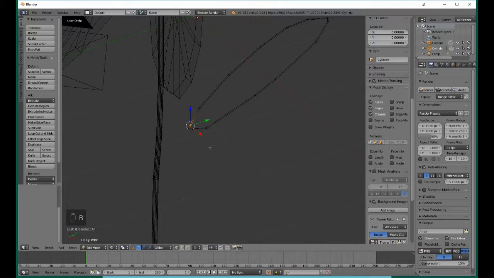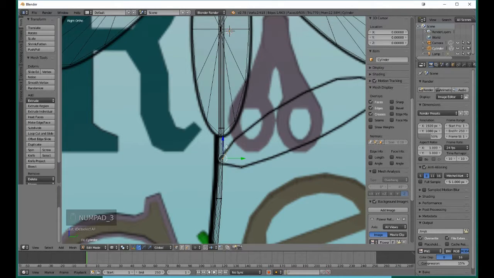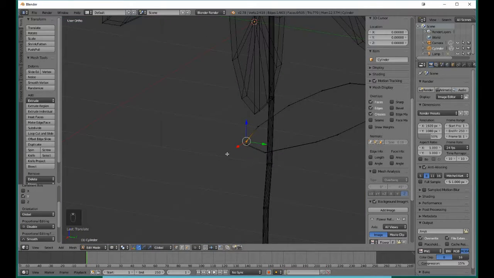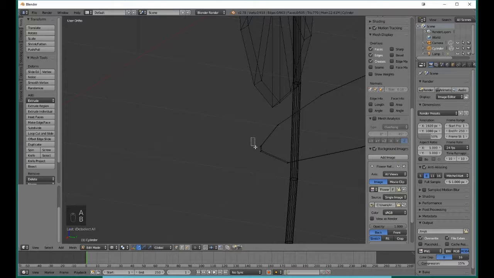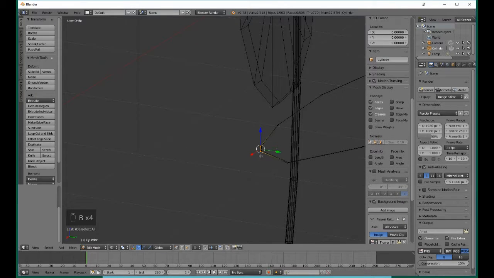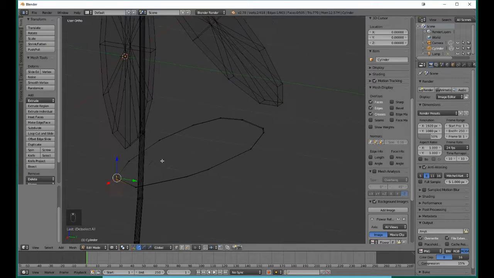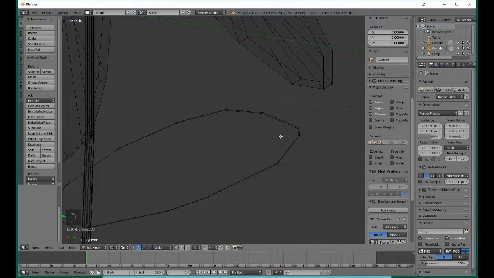And let's just straighten this out like so. Now we're going to grab the top two here. As soon as I can grab them, there we go. And do the same to the top two up here. And hit the F key on the keyboard to put the face in.